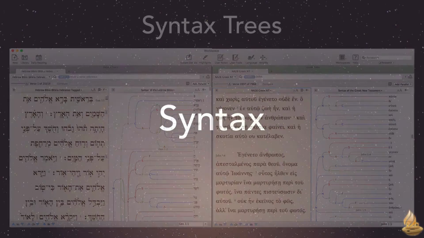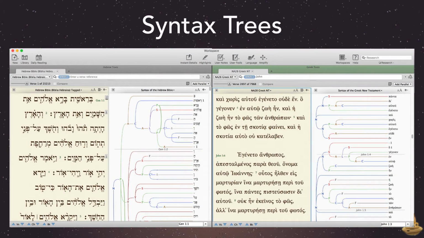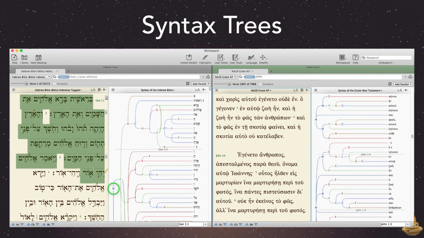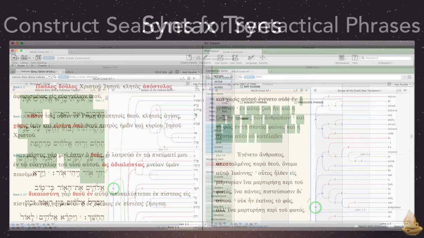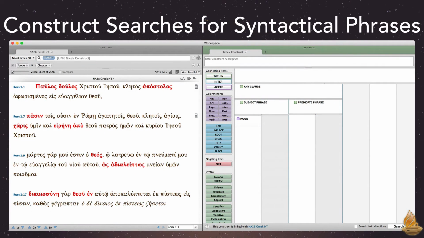Syntax. We've improved our handling of syntax in two ways. The first is tied to syntax trees, which now correctly highlight text that spans verse divisions. That's true for both Hebrew and for Greek. The second is using the construct window to search for syntactical phrases.